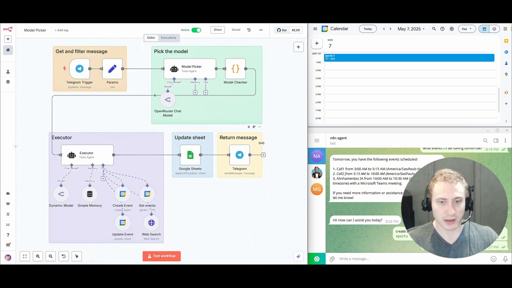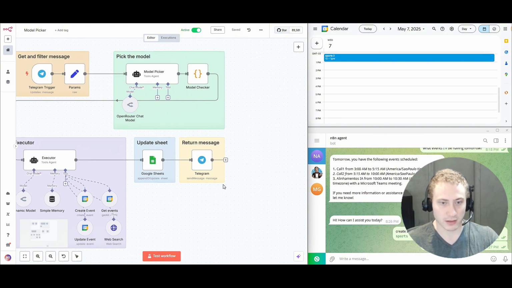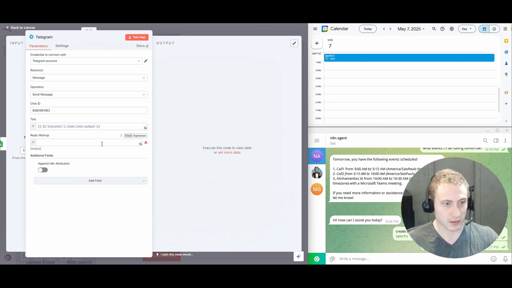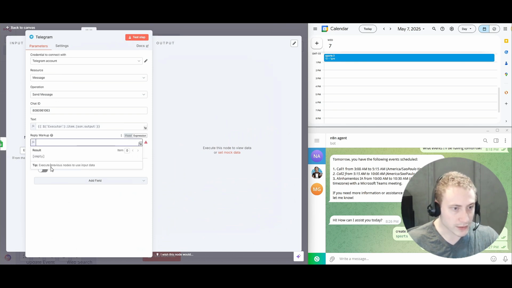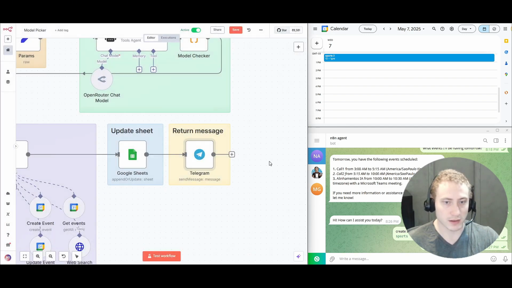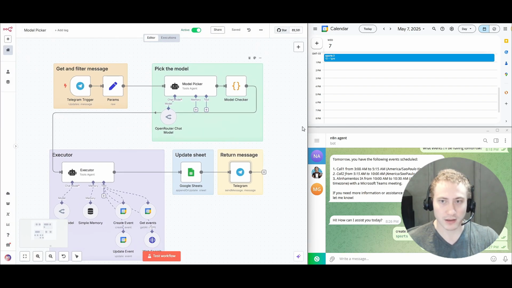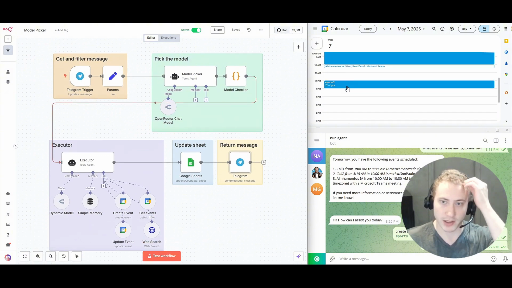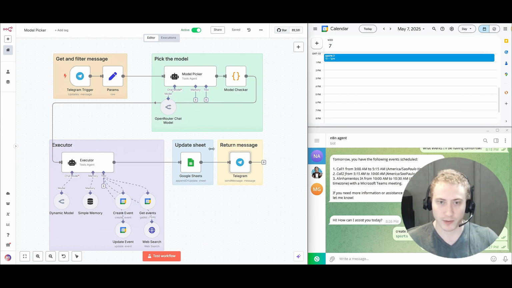Let's debug in the editor. Amazing. Okay, so we have this error, reply markdown. Execute previous nodes to use this data. No, it's basically unknown. Let's try again. But anyway, you can see that the model actually worked, right? It's now like the name with sports 2.